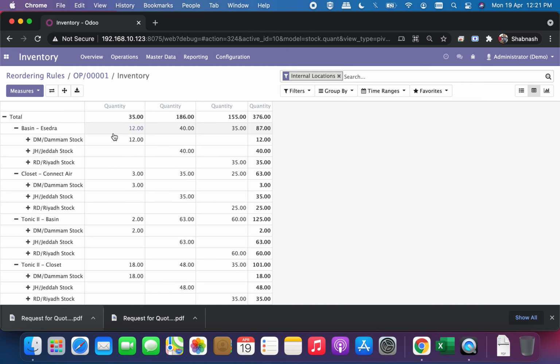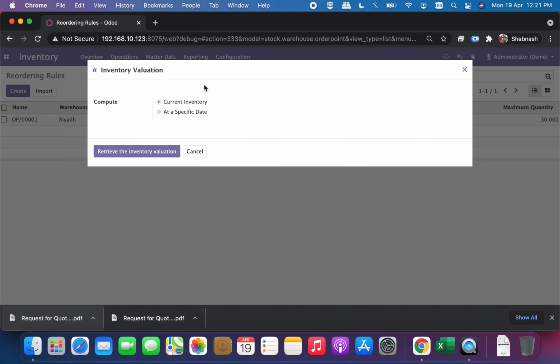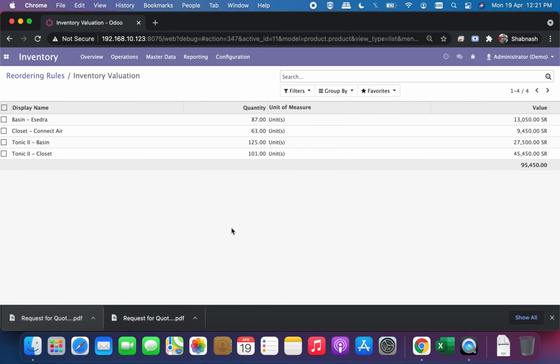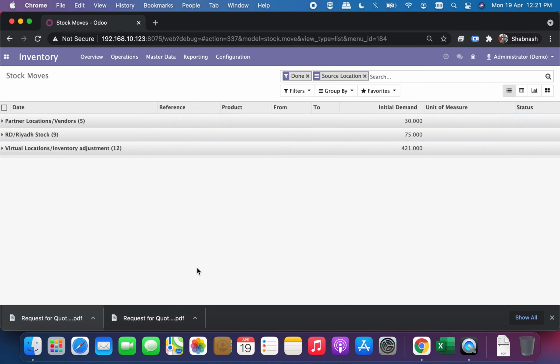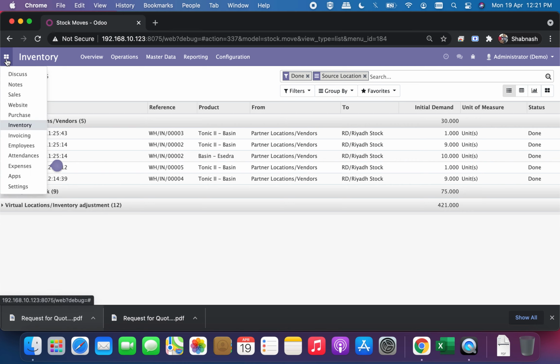You can get all those details from the inventory reports. Similar to that, you have inventory valuation. You can click on the inventory valuation, and this will tell you what inventory you have as of date. It also will tell you the stock moves, whatever stock has been moved from what location to where. All that history will be there, and all the inventory related activities, including landed cost and stuff like that, are also part of the solution.